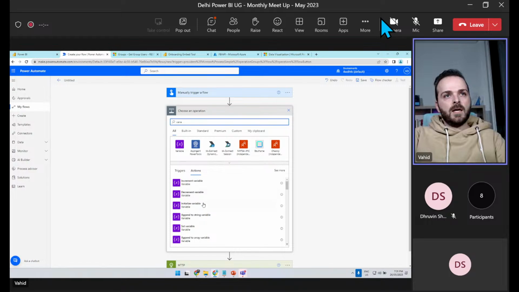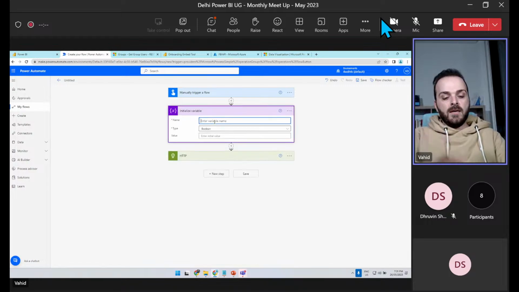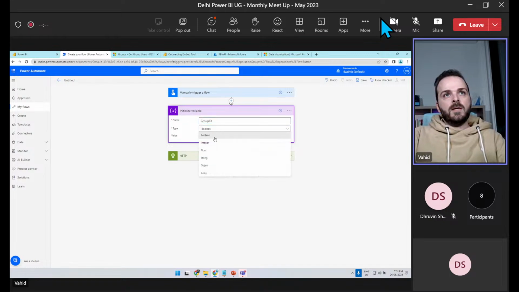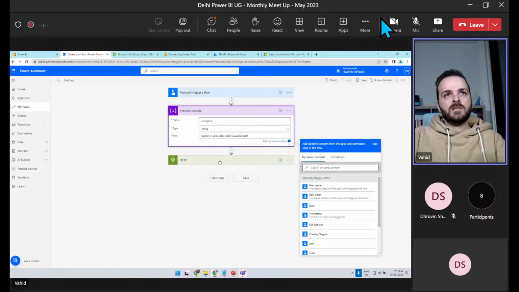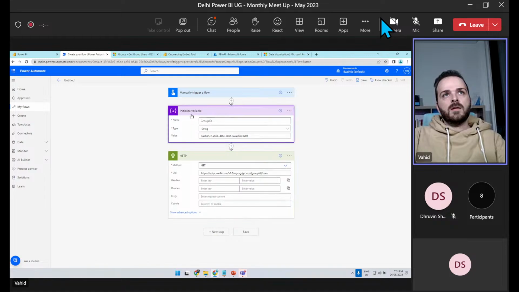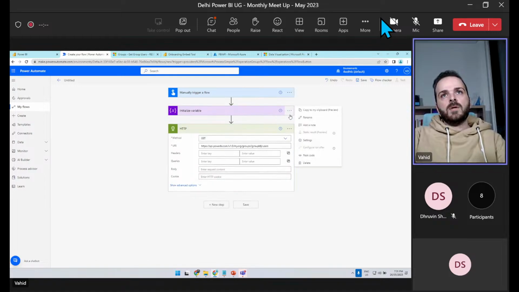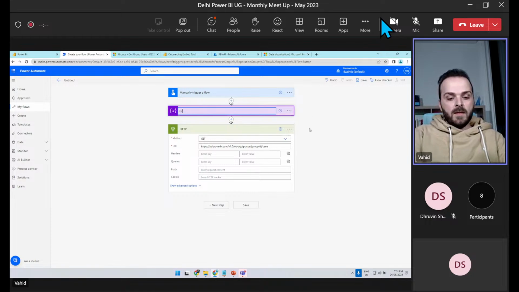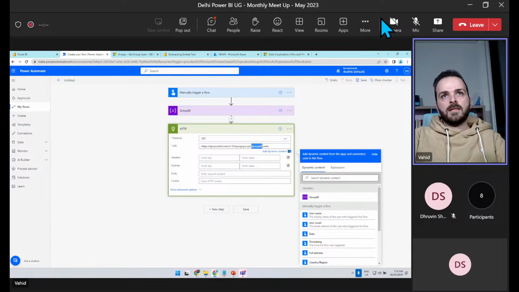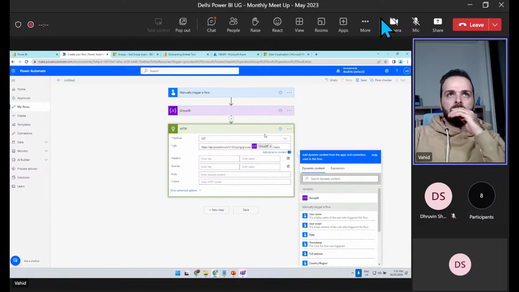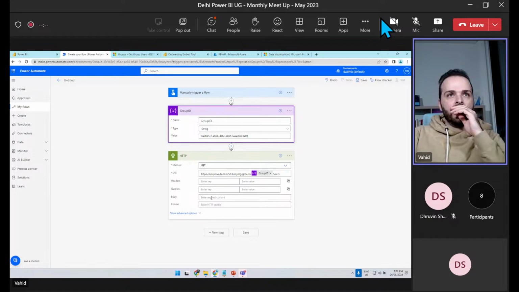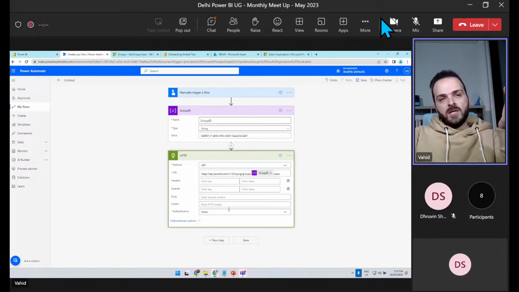I can initialize a variable here and name it group ID. It should be a text string, and the value is this one. Then I can use it here, so rather than typing it there, I can add it here. Because I added the group ID here, I need to add more information.